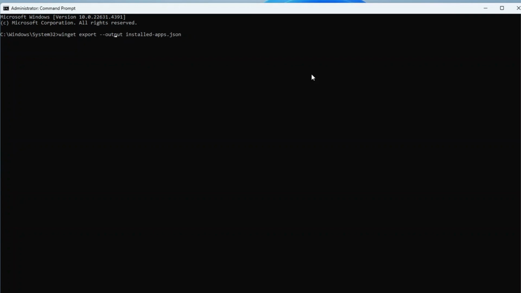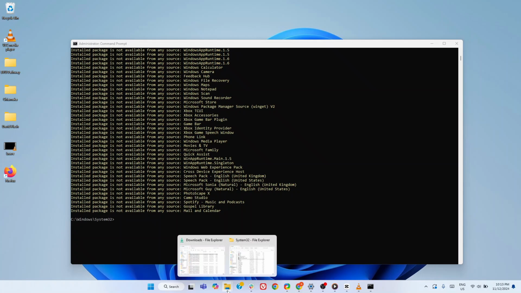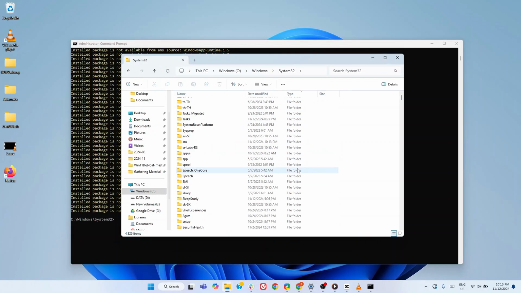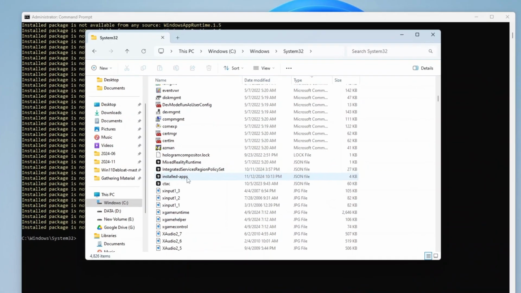There's an important caveat to consider. You might see a message like, "Installed package is not available from any source." This happens when certain applications on your PC aren't registered in the WINGET repositories, so while they can be detected as installed, WINGET cannot find a source to download them during an import.